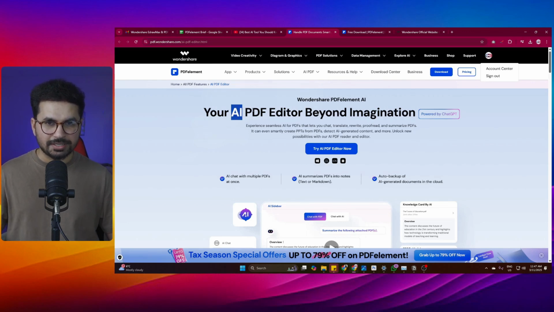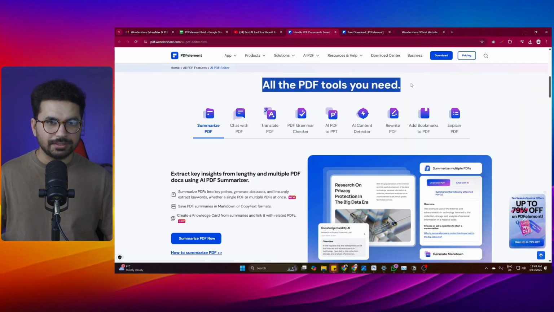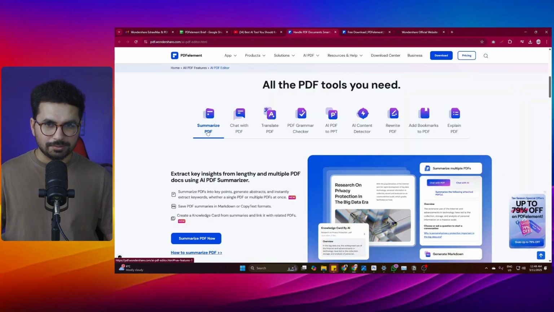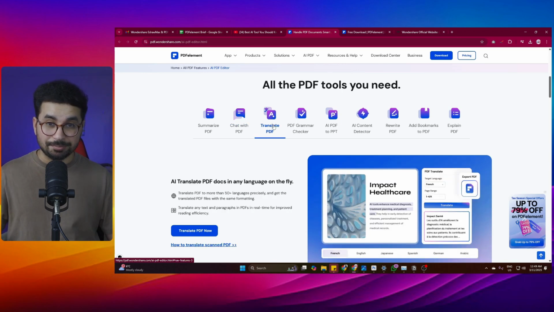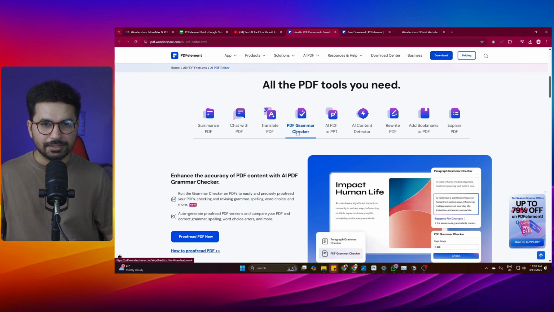This is probably the best AI PDF editor out there, powered by ChatGPT. PDFelement has almost all of the PDF tools that you'll ever need. There is Summarize PDF. This tool can summarize PDF using AI. You can simply upload your PDF file and then chat with your PDF. There's a PDF translate option that can completely translate your PDF into a completely different language. Then there is a grammar checker for your PDF that can highlight any of the grammar mistakes in your PDF.